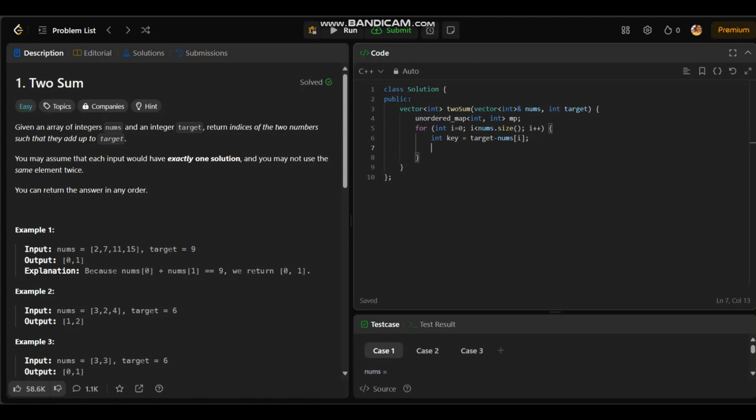Now suppose the map does not have the key, then what are we going to do? We are going to insert our current element into the map, that is map of current element, which is itself a key, is equal to the index, that is its value. All right. So what if we found the key? Now how are we going to state that condition? If mp.find of the particular key is found in the map, it didn't go to the end of the map, so it doesn't equal mp.end, which means our map has the key, and if it has, then we are going to return the index of that key, also the index of the current element, that is i.